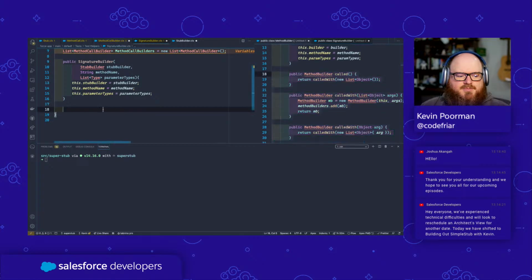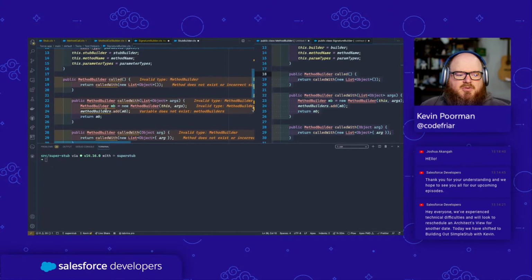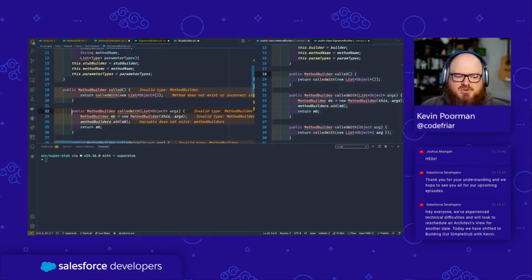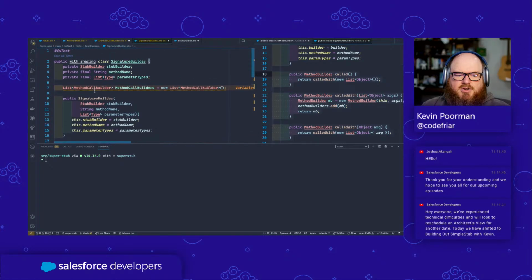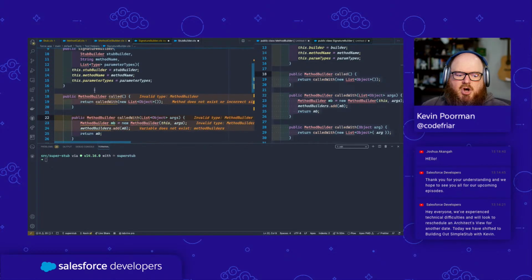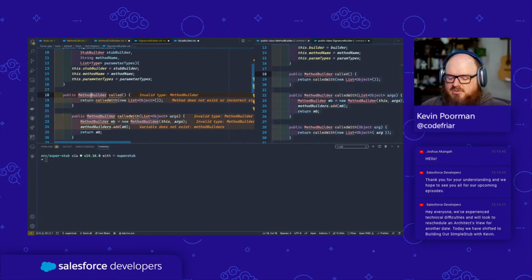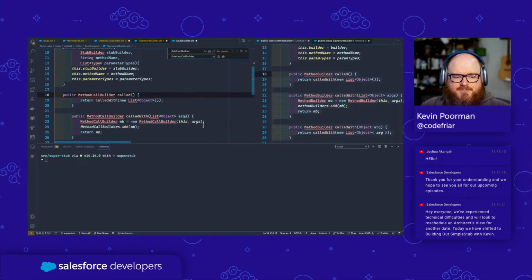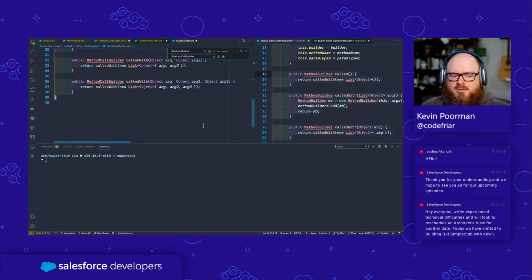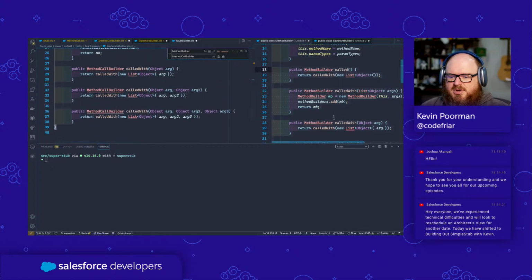Just part and parcel. And when I move them over, we're going to have all sorts of issues because a lot of these don't exist. Remember, we called ours method call builder. So to fast refactor that, I'm going to say method builder is going to be method call builder. Fix all those. And there we go. Okay, called with.